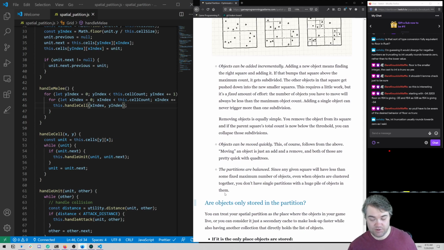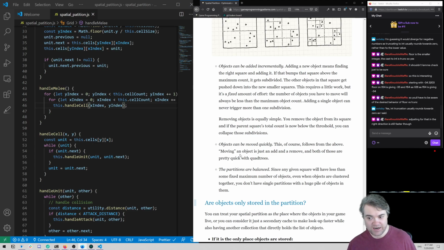Removing objects is equally simple. You can remove the object from its square, and if the parent's square total count is now below the threshold, you can collapse those subdivisions. Objects can be moved quickly. This, of course, follows from the above. Moving an object is just an add and a remove, and both of those are pretty quick with quad trees.